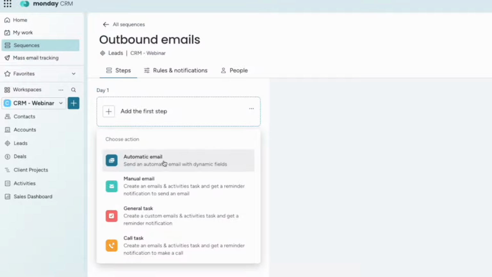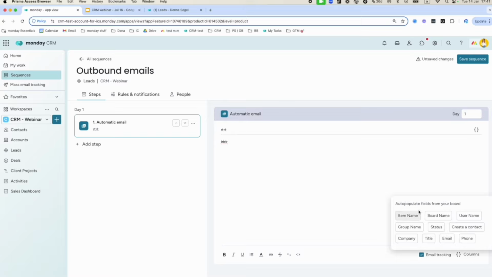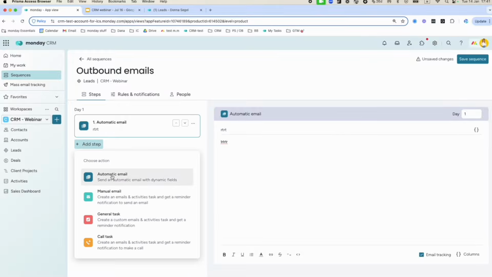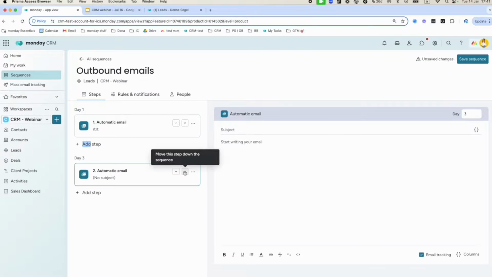So the sequence that I'm going to do, first of all, I'm going to send an automatic email. And here I'm going to obviously write the email content and the subject. Again, I can use the columns from the board to make it personalized. Hi, Dana. This is me talking from this company, blah, blah. And then you can continue the sequence by sending, let's say, another email on day 3 or day 4 if the customer didn't reply. So this will be my second email.